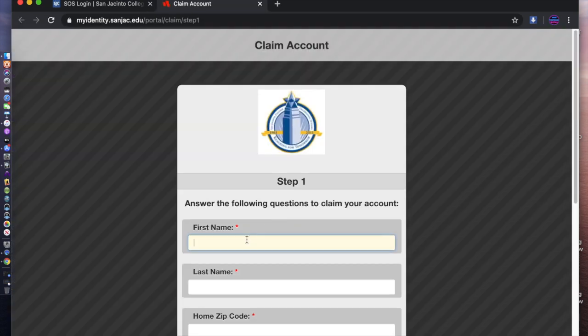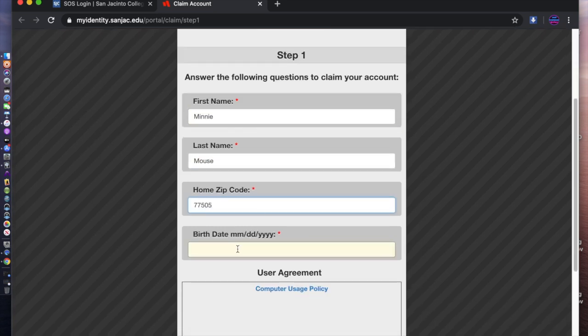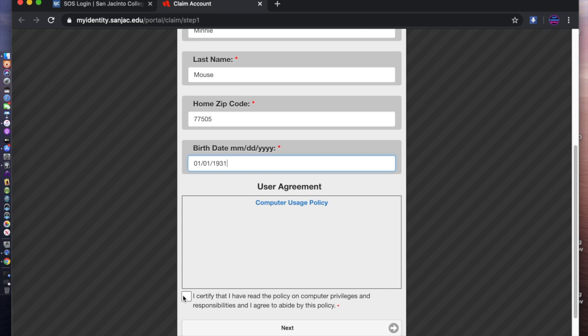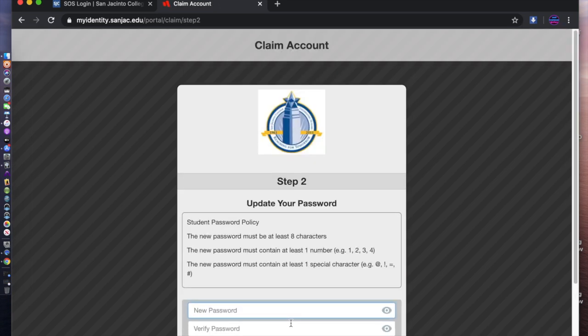On the first page, fill out your first name, last name, home zip code, and birthday. Be sure to use the same information you put on your application. For birthday, use the month, day, and year format. Otherwise, you will receive an error. Read the computer usage policy and check the agreement box, then select Next.